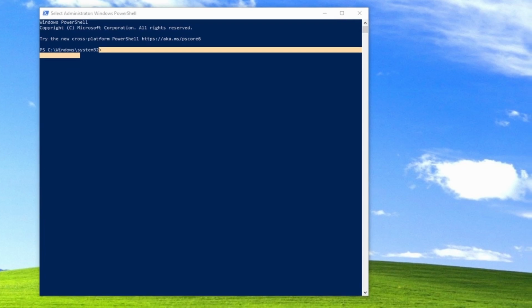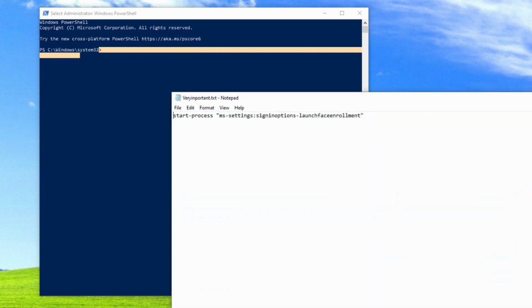Then you want to paste in the code, or paste in the text. Let me just open it up here. For me, I'm doing face enrollment, but there's also one for fingerprint enrollment. I'll be pasting both in the description. For the purposes of this tutorial, I'll be using the face enrollment one.